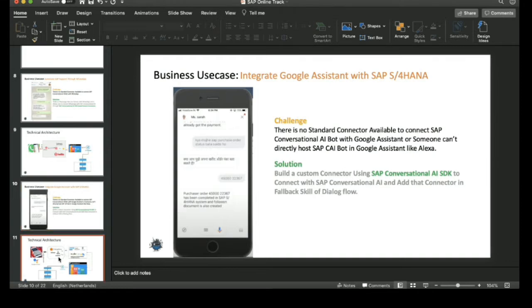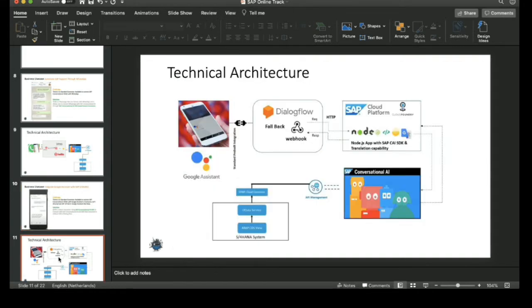So let's look at the architecture. This is what I was talking about. This is your Google Assistant, which is very integrated with Dialogflow. Dialogflow is Google's Conversational AI platform, where you can design the same way you design in SAP Conversational AI.